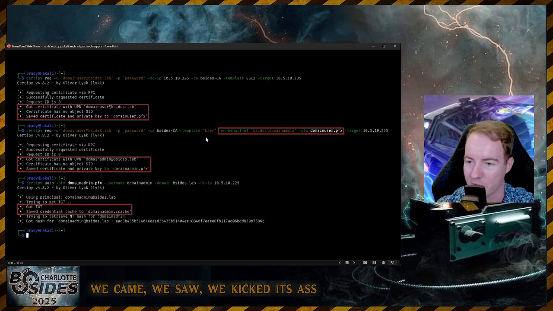We'll use the user template to request on behalf of domain admin, and when we supply our certificate from up here that says that we're the CRA and we can do such a thing. And then our target's going to be the CA IP. We get our domain admin PFX, we can auth and get our domain admin TGT. So that's what the ESC3 path for ESC2 looks like.